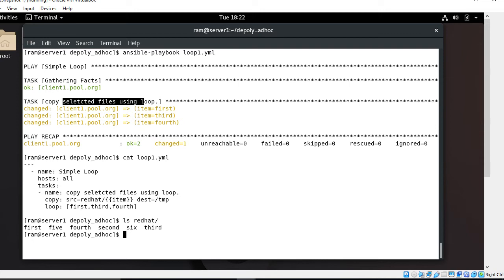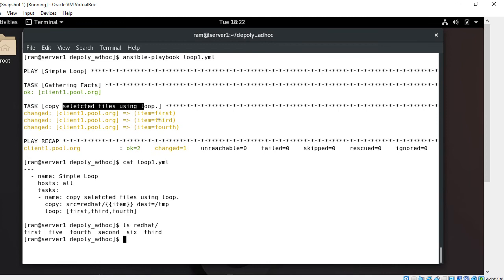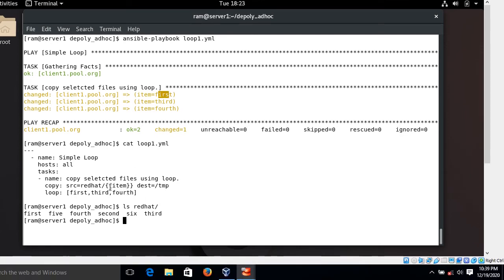So what is happening here in the above example is, when we run the playbook, it will first pick up file first as input and replace it with the item keyword. Okay, then second point, once file 1 is copied, it will pick up file third as input and copy file third, and follow the same manner for the rest of the files. So this is the concept of looping until the certain condition is met.